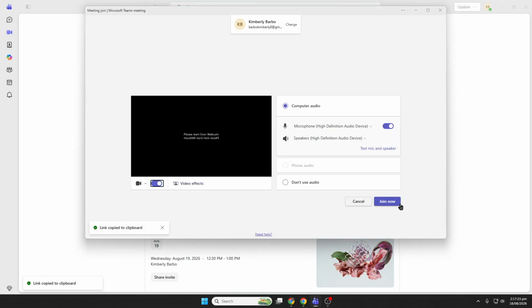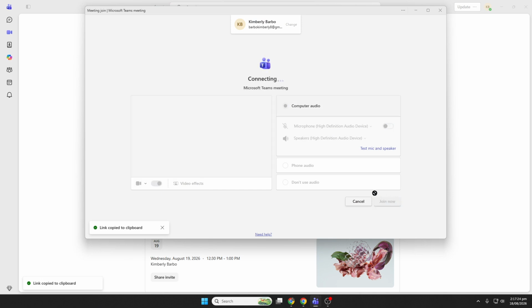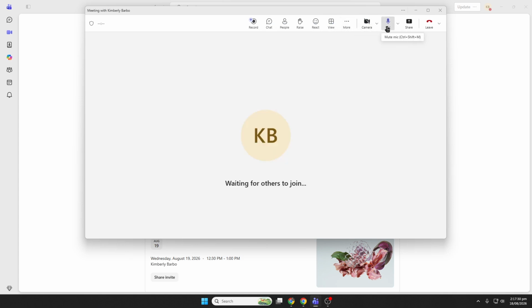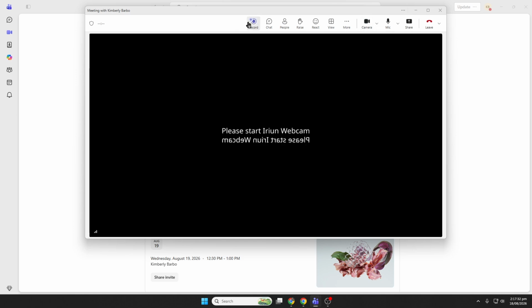Once you're in the meeting, you'll see several controls that help you manage your experience. You can turn your microphone on or off, switch your camera on or off, share your screen, open the chat, view the list of participants, or raise your hand to signal that you'd like to speak. There's also a More menu for additional options and a Leave button to exit the meeting.